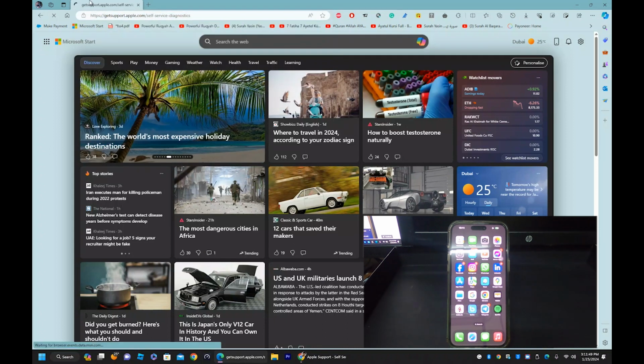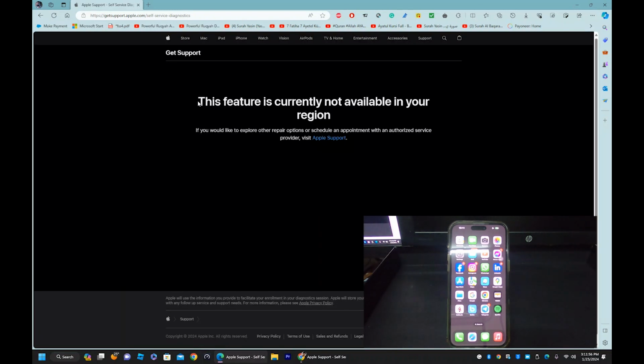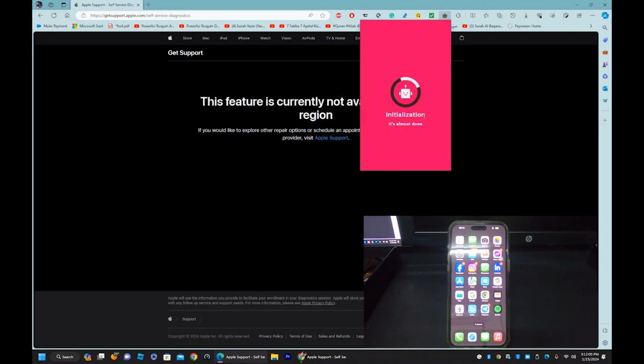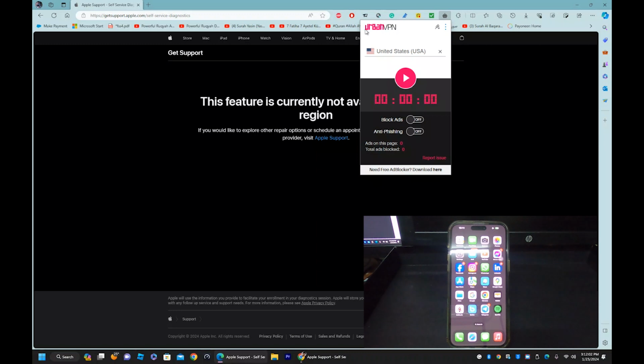and press enter. So you can see, even when I'm trying to use this web browser, it's the same thing. So what you do, you need a VPN, download a VPN. In my case, I use Urban VPN. Okay, you can go to Google and type Urban VPN, and you can download the extension.